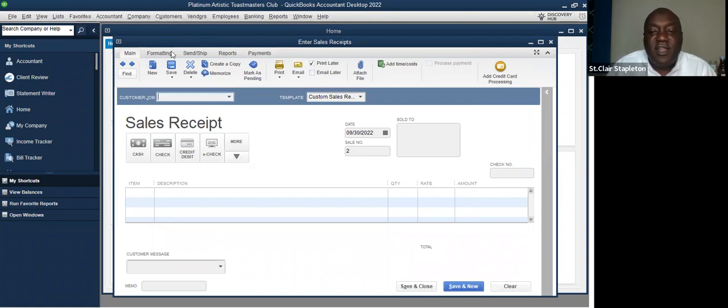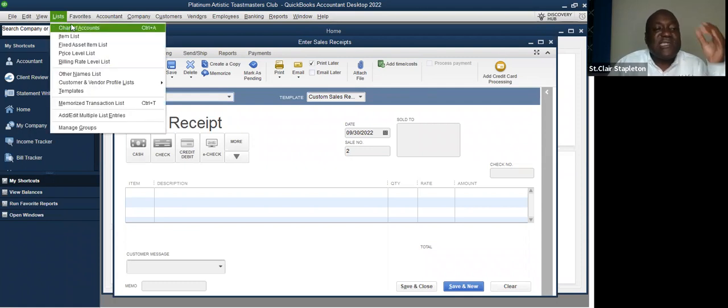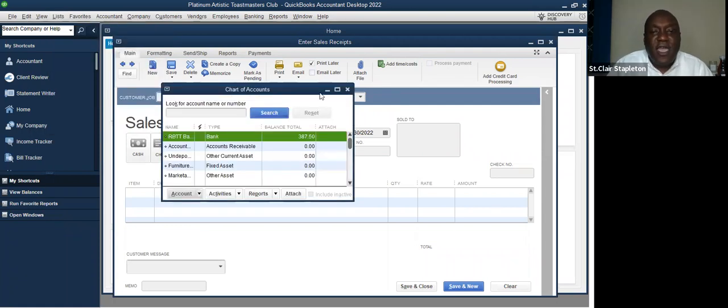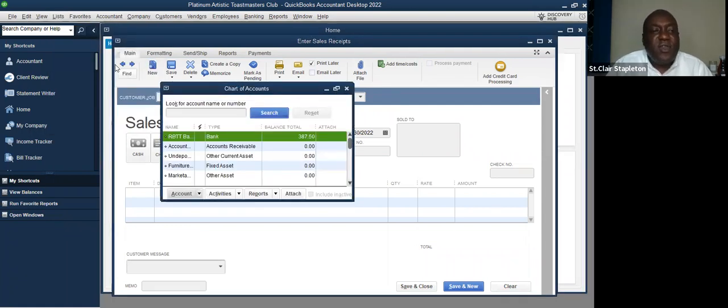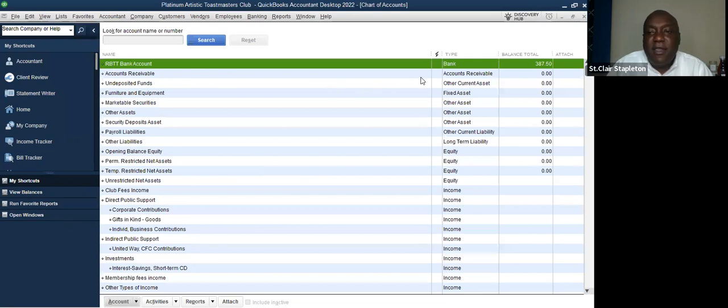I just want to sidetrack a little to show you the money in the bank account. To get access to your bank account, there's an item in the menu bar called List. We're going to go to List, Chart of Accounts, which lists all of our bank accounts.